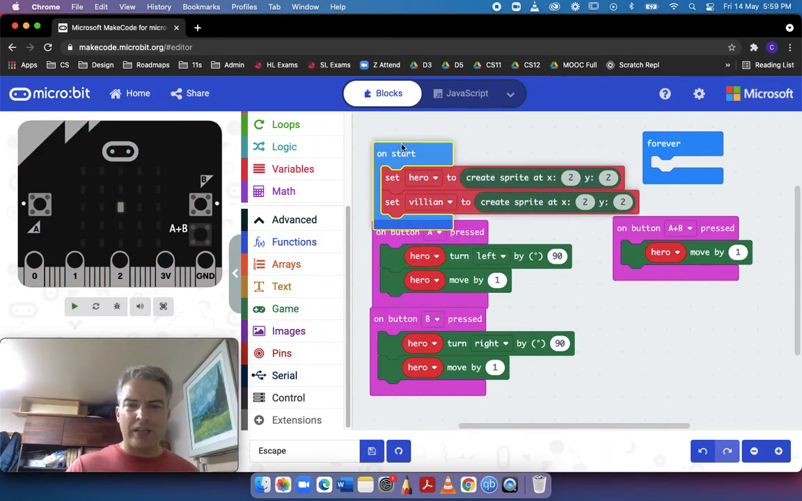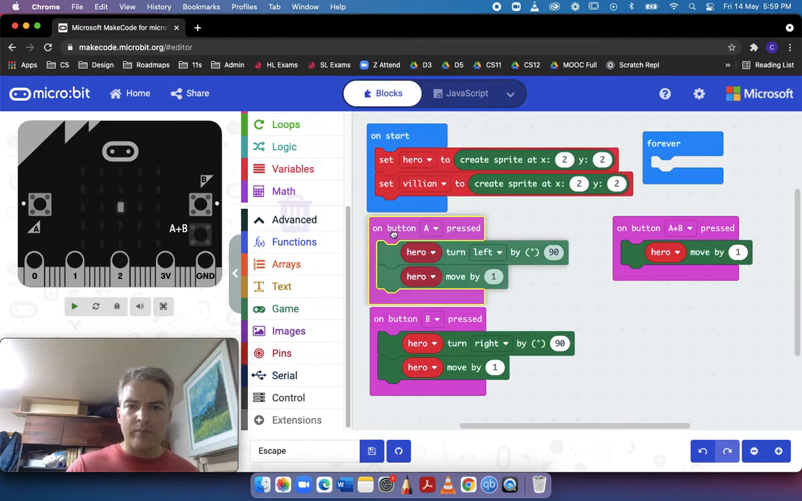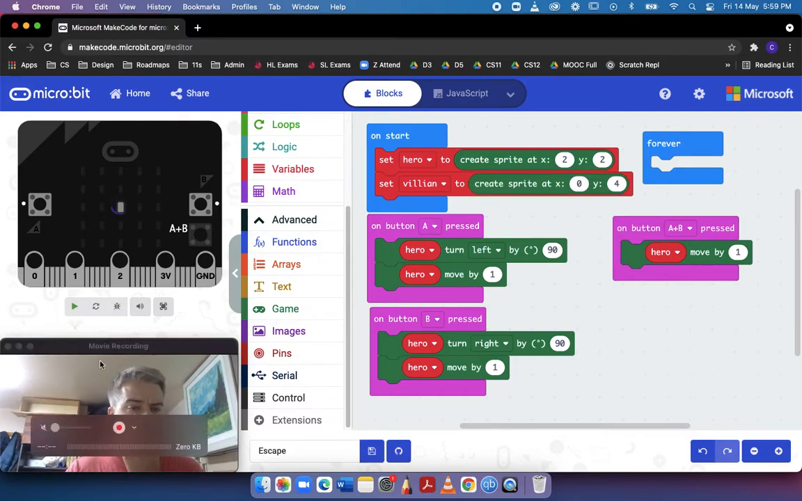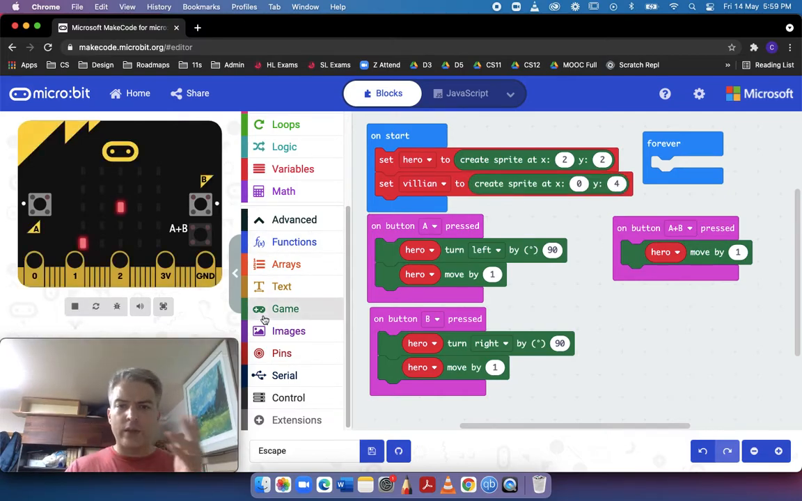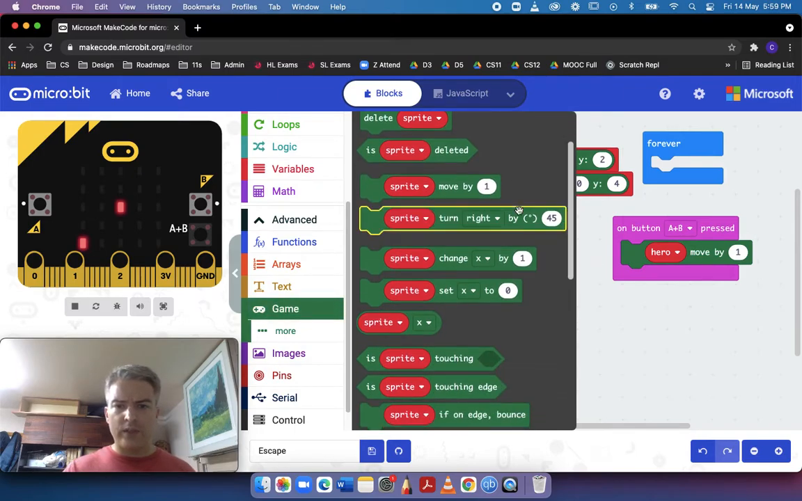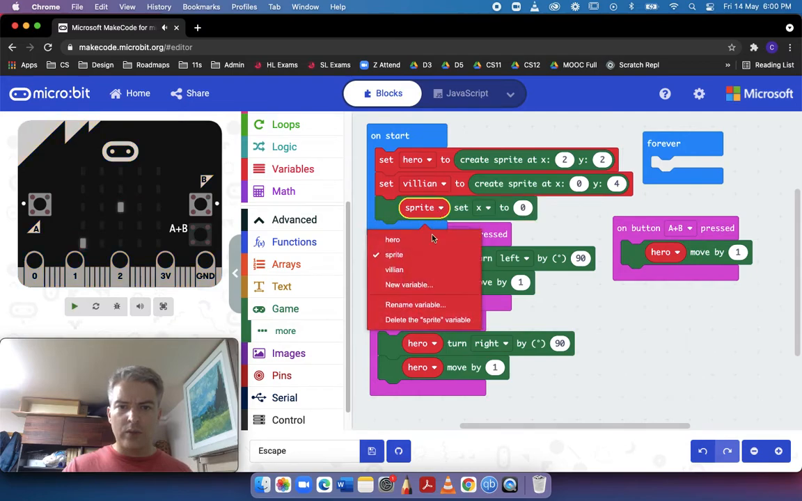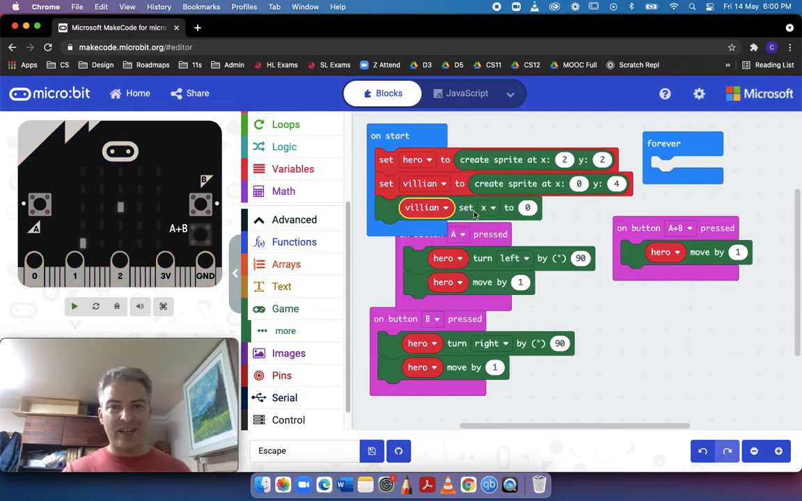I want to make sure I have my names clear. It can be confusing if I don't have good naming here. All right, so let's go into here. So our villain's down there. You know what though? To distinguish between the two, I'm going to go into the villain, and I can set their X and I can set their Y.